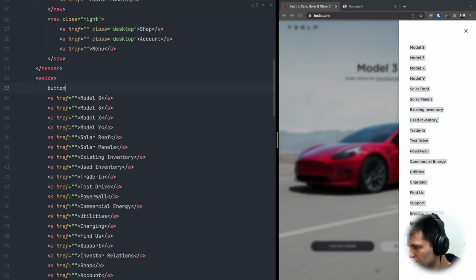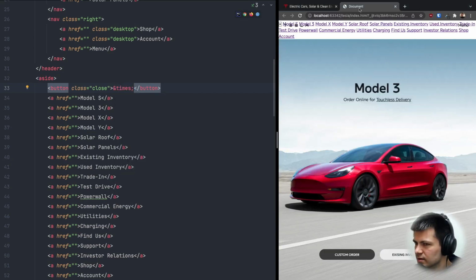But we also need an X button here. So let's do button. Let's call this one close, and it should be just X, but I will use ampersand times, so it will be like a prettier X, not like the letter X, but only like times, so it will be more even. So here it is, it's barely visible, but I will make it bigger.